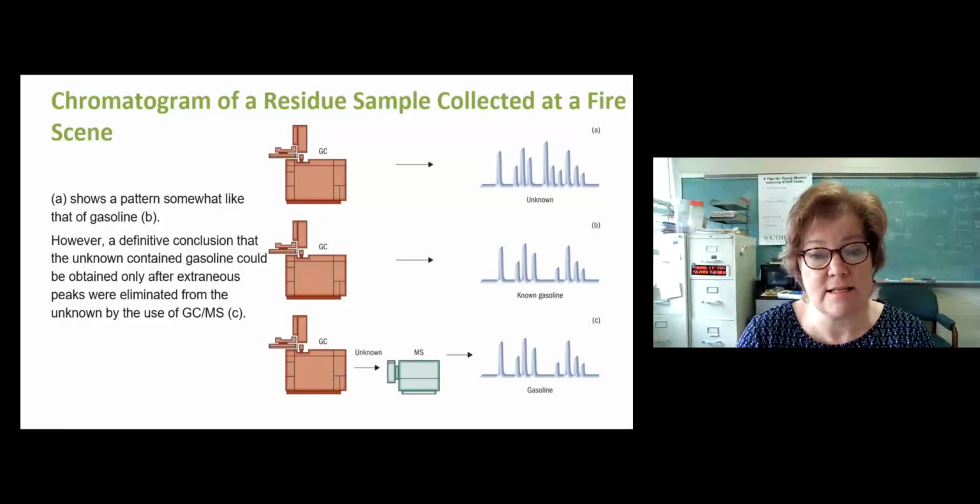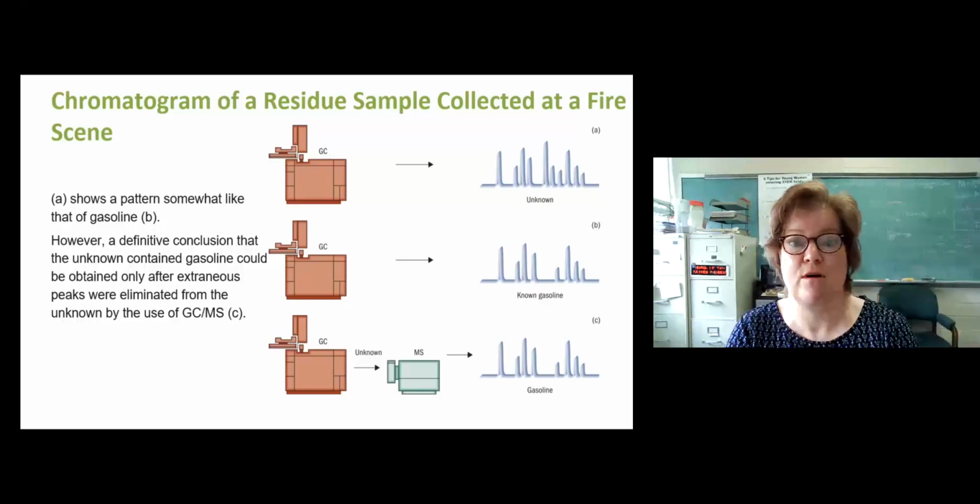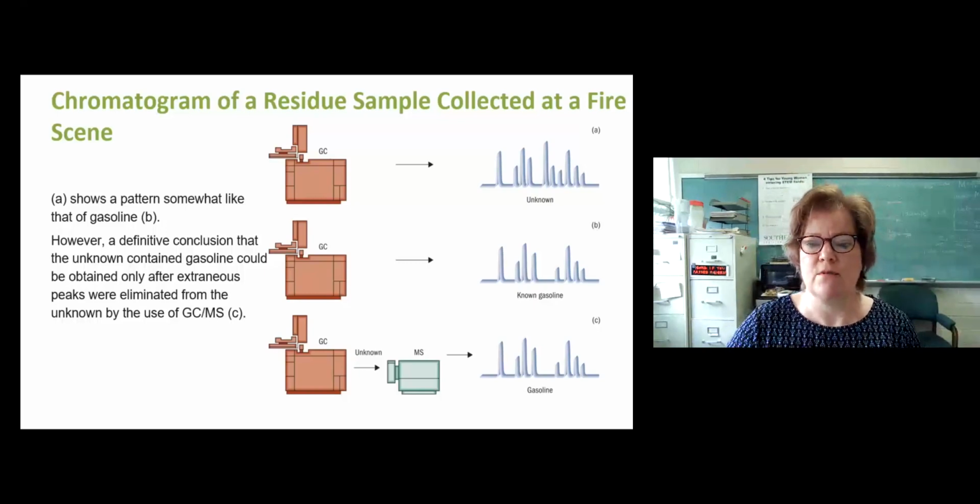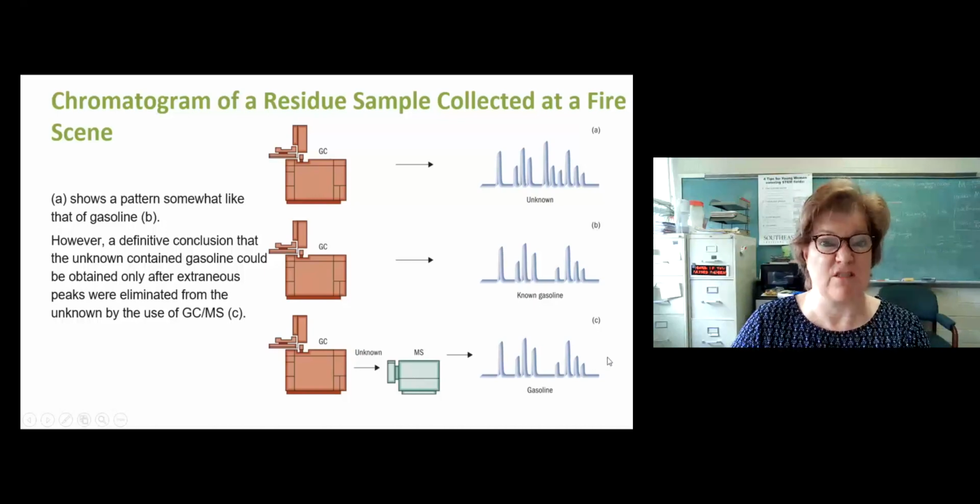And this is, again, a gas chromatography machine. I'm just reminding you, this is a review from drugs and the other chapter. So we see an unknown here, and here's our known gasoline. Once we take that unknown and run it through the mass spectrometer after the GC, we can confirm pretty much exactly what it is.